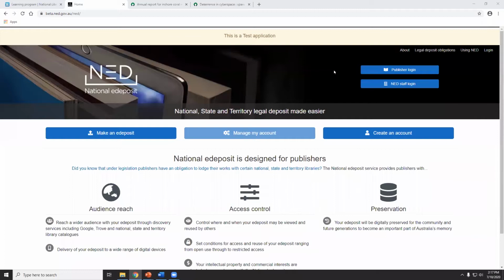Hello all. Today for this part of the webinar, we'll be demonstrating both how to create an account in NED and to make a deposit. We start from the National Deposit landing page because that's where you'll need to come for all your NED transactions. We recommend using Chrome or Firefox for best results.